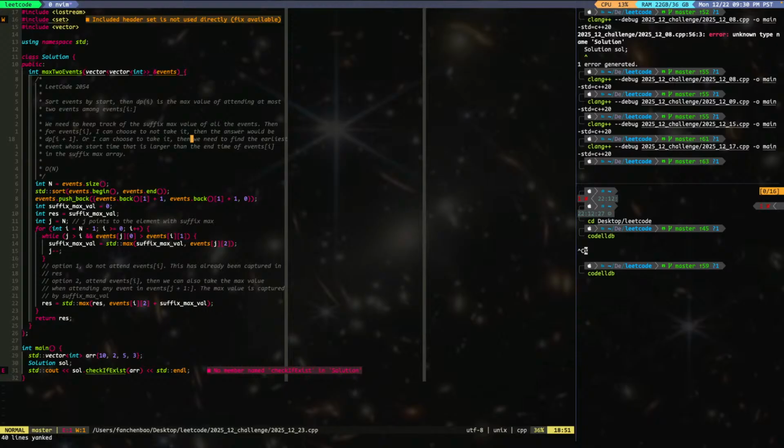So we need to do the suffix max, but we also need the indices because we start with the start time, right? So it's like start from here to the end, what's the max? Start from here to the end, what's the max? And then, yeah, unfortunately. For that, I can choose not to take it. I can choose to take it, then we need to find the earliest event.